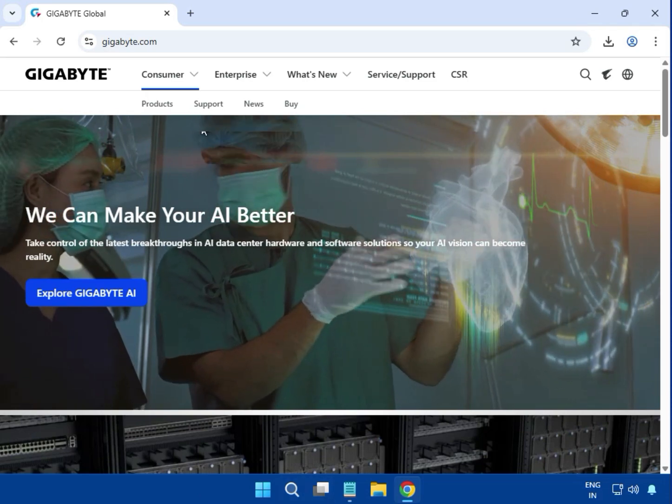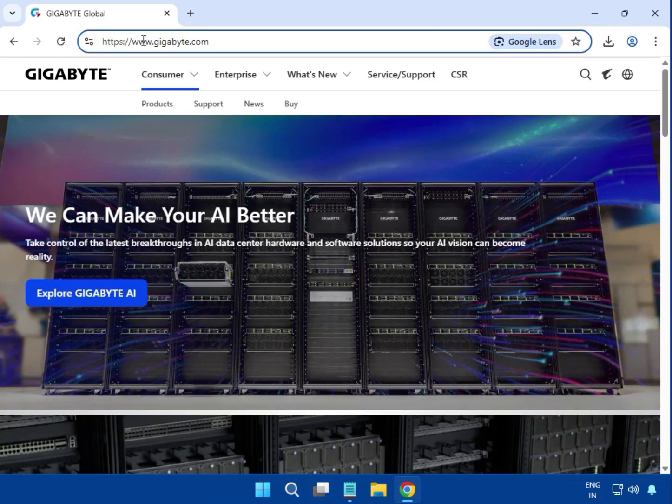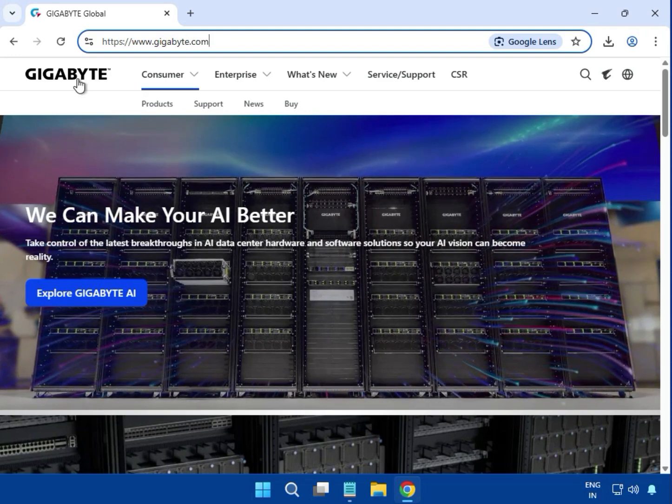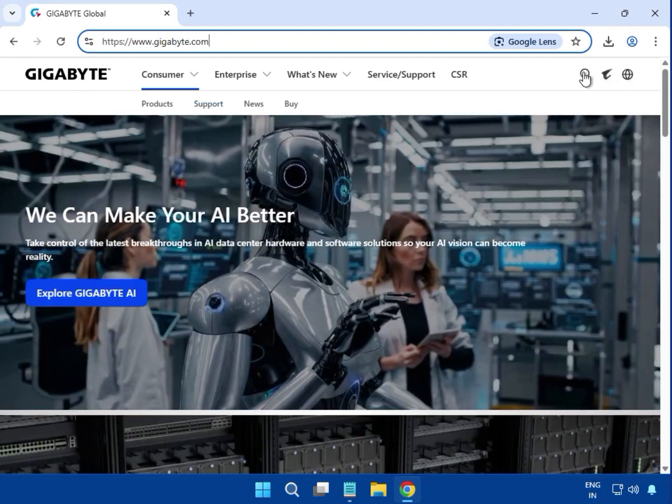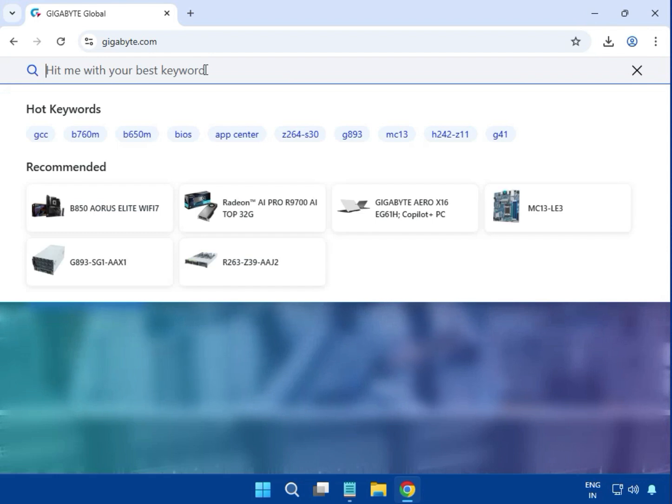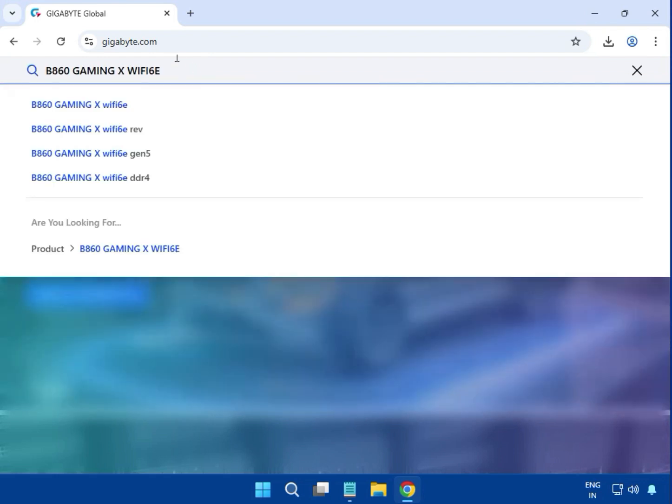So first you have to come to this website, which is the official website, gigabyte.com, and then right inside you can see this search tab. Enter your model number, B86 Gaming X WIFI6E, then hit enter.